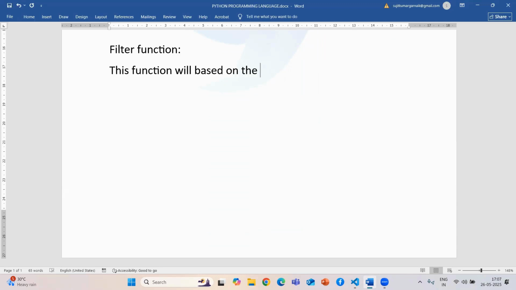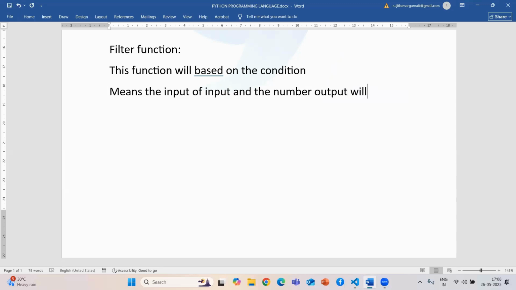based on the condition, means if you are passing 100 inputs, then you need to pass a condition here, means based upon your condition it will give you the output. So this function is based on the condition, means we can say the number of inputs and the number of outputs will not be the same. Okay, then it also gives you a filter object.